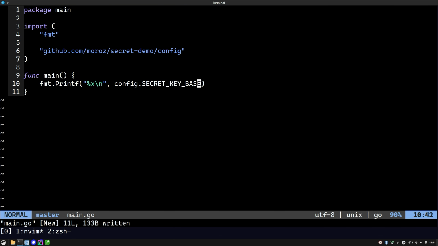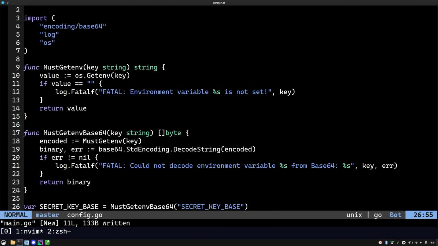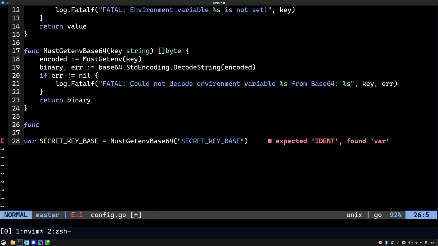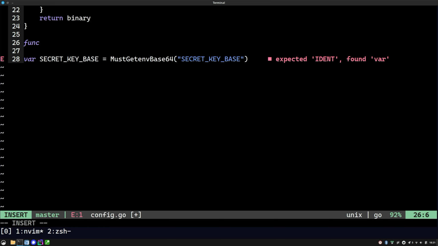Great. So now that we have a secret key base, we can try to derive a key, and we can do it using a key derivation function. And in this case, I'm going to use the key derivation function called argon2. You can also use pbkdf, which is included, I think, in the standard library, but argon2 is more modern.